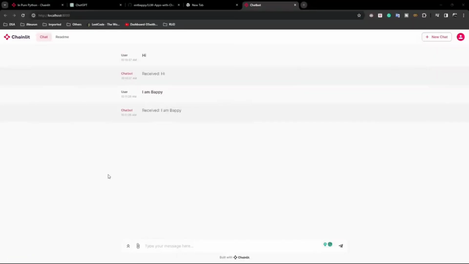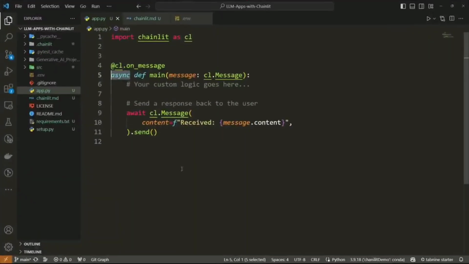So it is always sensing our input, and whenever we are giving something, it is receiving, and it is also sending the message to the front end, right? So this is the simple code. Now here we'll be writing our custom logic. So basically we'll be building one Zomato bot with the help of this large language model.